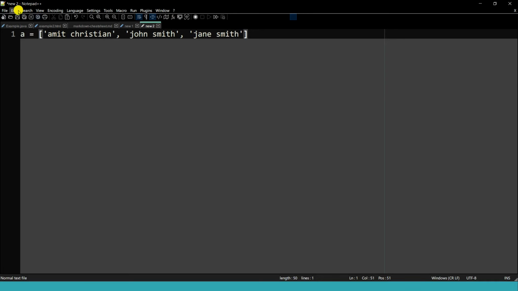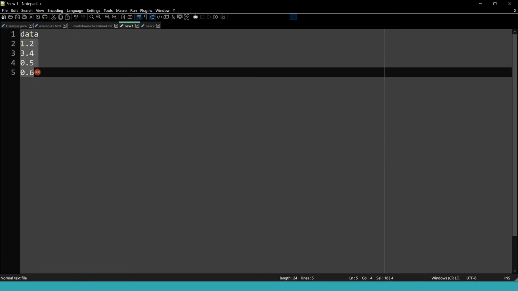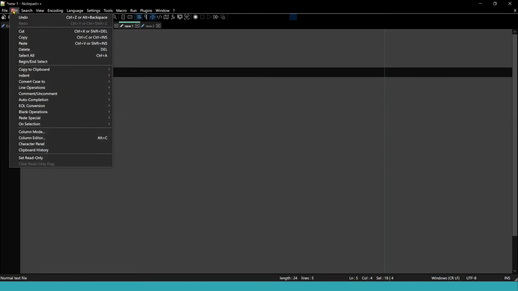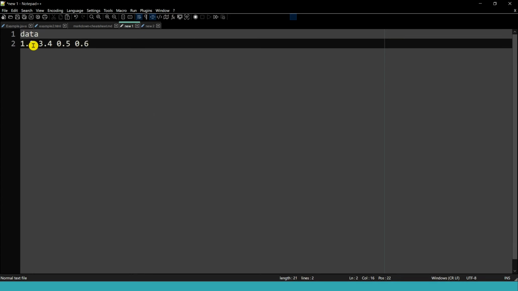And so this is again a very simple but yet powerful way to just join lines, and this should work with any kind of data. So let's go back here, and I will try to join these. Okay, so I'll select those 4 lines, go to edit, line operations, and join lines. And so you can see that it actually adds an additional space between them so that you can distinguish between them. So it doesn't join without adding a space. It always adds an additional space so that you can distinguish between them. Right? So this is also a very quick way to join the lines.